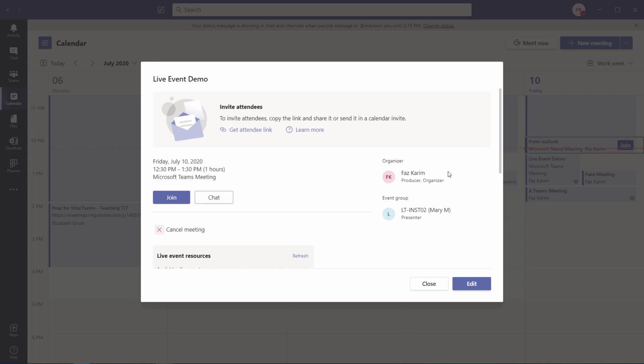Alrighty, now that we've successfully scheduled that live event, I want to go ahead and point out that we can invite attendees. Now I want to remind everybody that we made this a public live event. And if you do need to invite attendees, you can go ahead and copy the attendee link. And you can share this, whether it be on LinkedIn or social media, or you can send it inside of a calendar invite as well. Inside of an Outlook email will also work too.